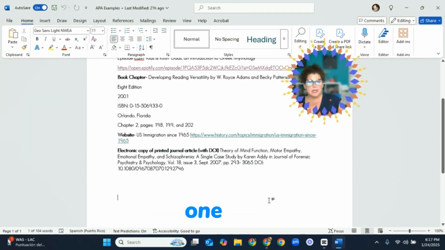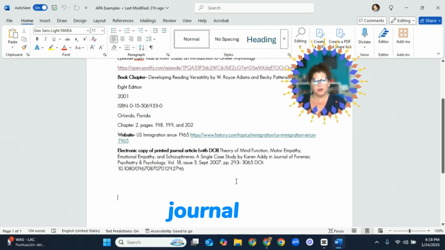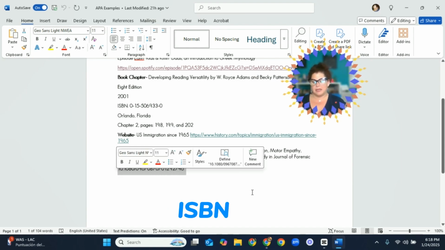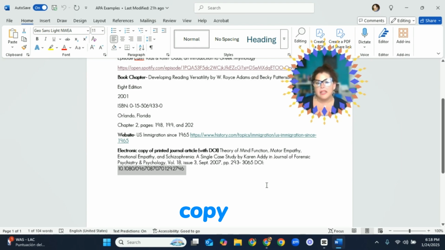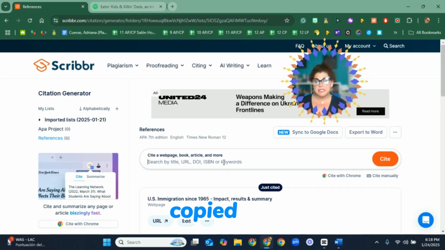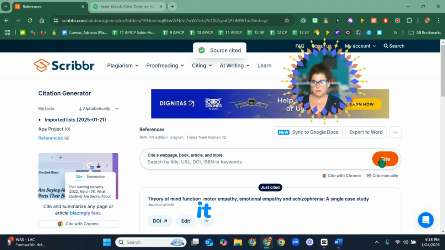Now the last one that I have here is an electronic copy of a printed journal article with a DOI. This works similar to the ISBN. All I have to do is copy the DOI so I can just look it up, and I have to be mindful because I have to edit it and add all this information, but let's go part by part. I already copied my DOI. I paste it. Hopefully it'll work.